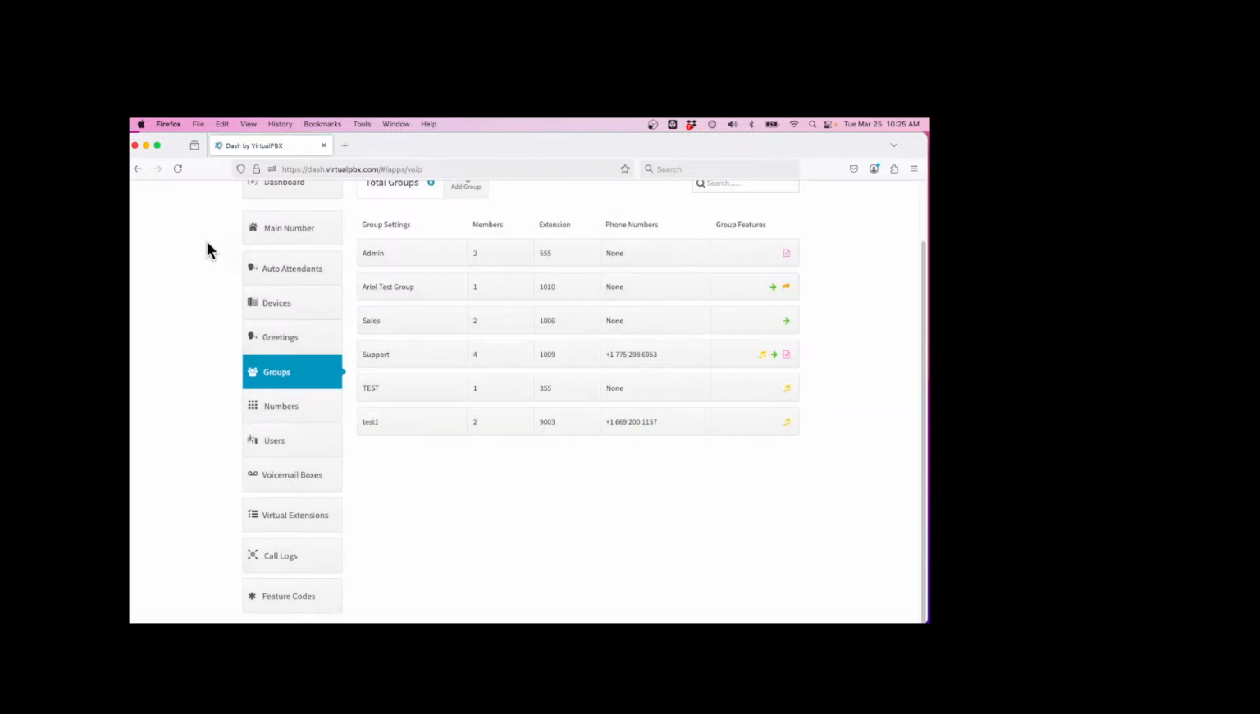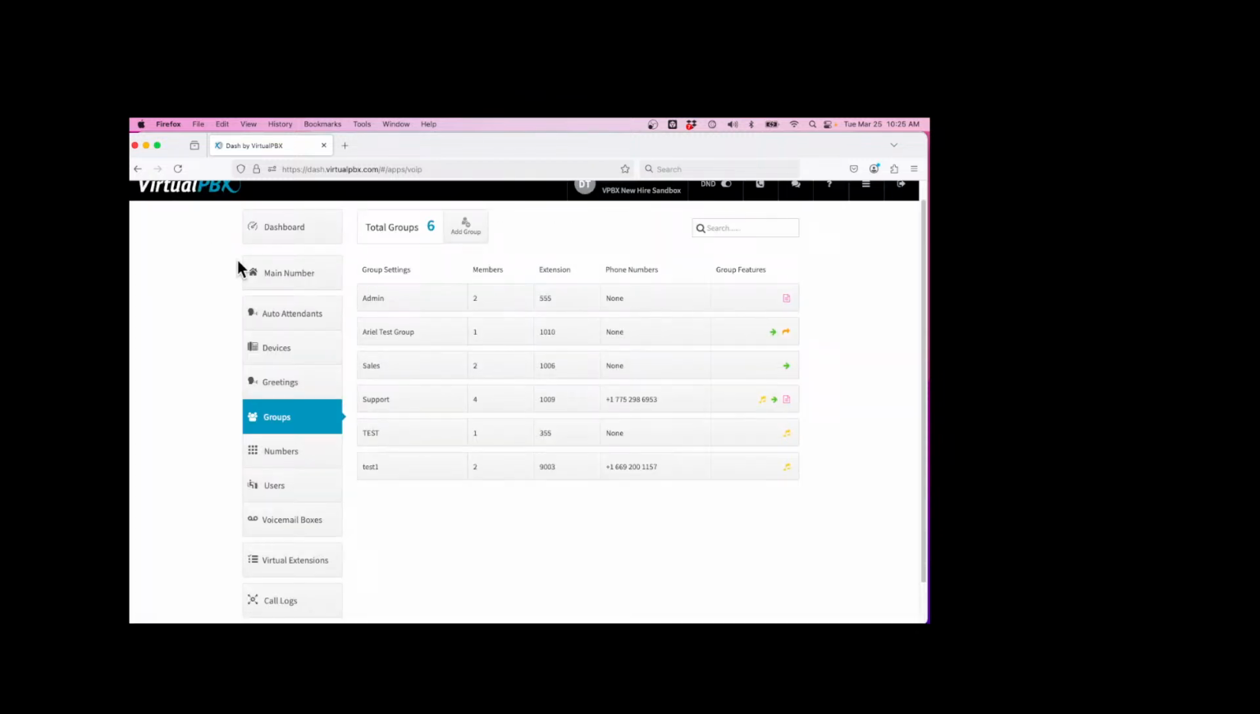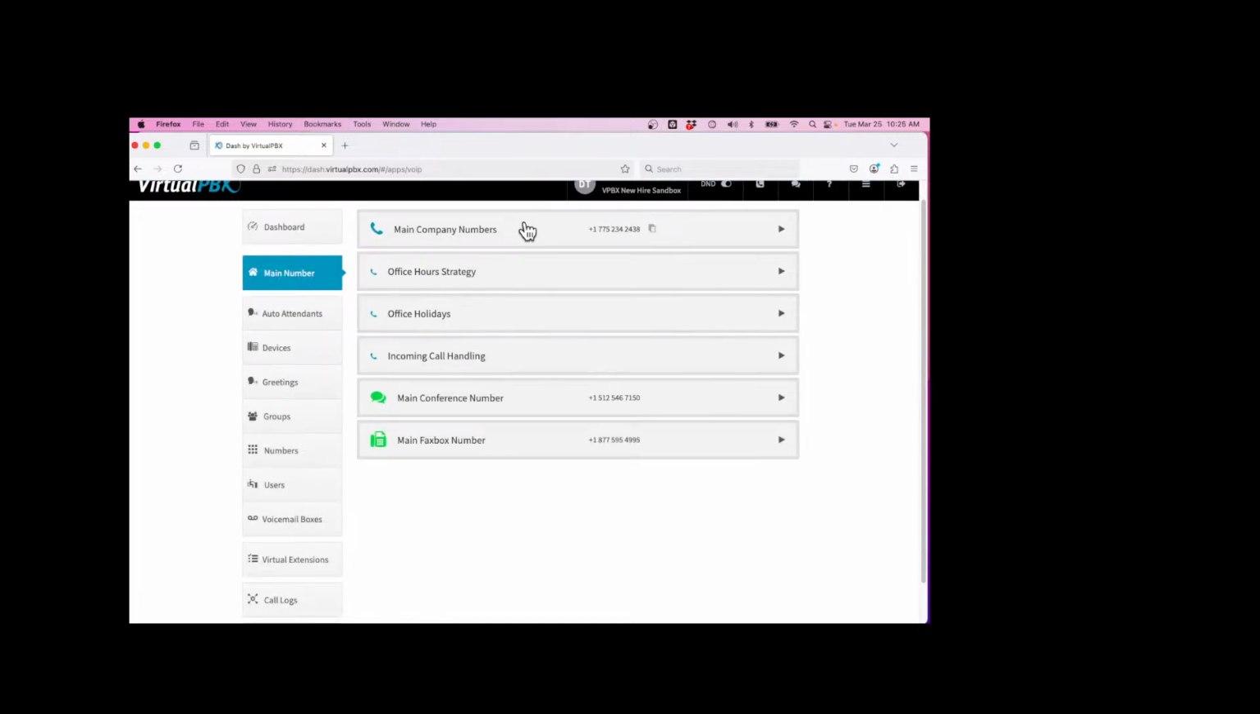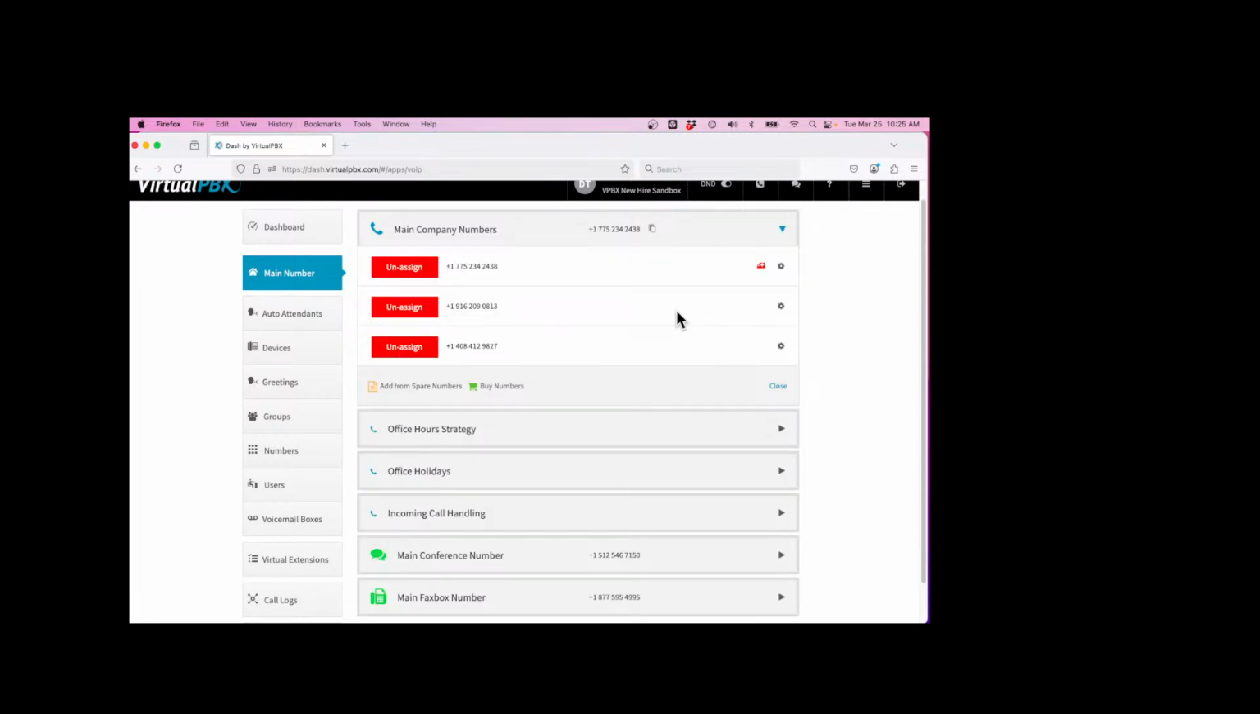All right, so now that we have users with devices and groups, we can go to main number. Your main company numbers are the default numbers people call to reach you. You can add spare or new numbers here. Unassigning a number from any location, whether it's a main number or anywhere else, just moves it to a spare number status.